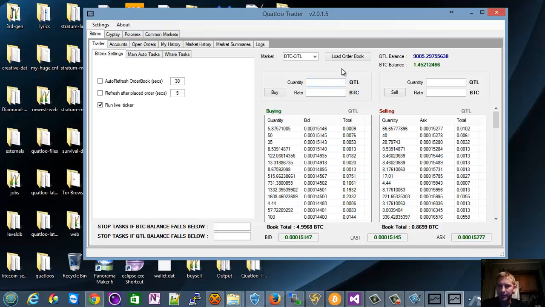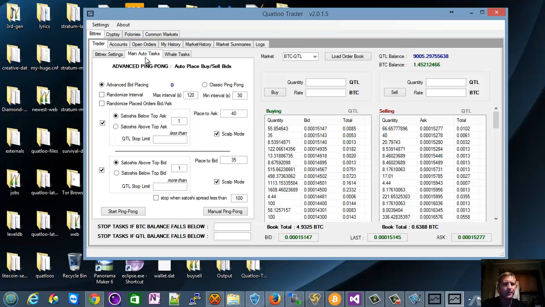So instead of loading the order book all the time, you could see any changes that are going on with the book. Right now, there doesn't seem to be a whole lot of trading going on, so it's just staying where it is. We'll probably see that move. Okay, I want to go to this advanced ping pong, the advanced bid placing choice, which for most of you should not be using classic at all. That's more of a whale tool, and it's not going to make you money.